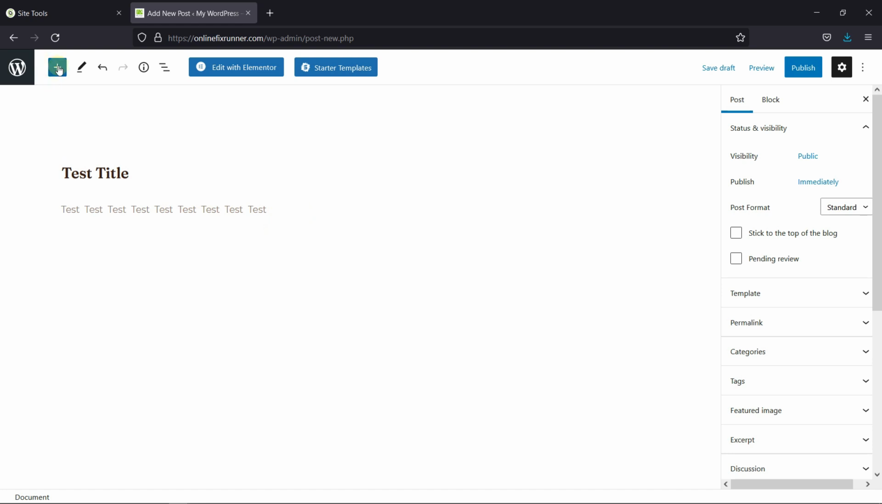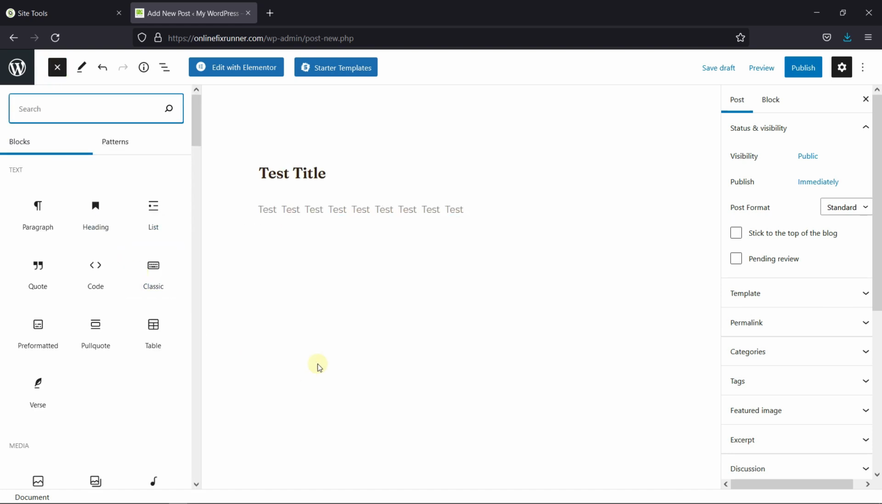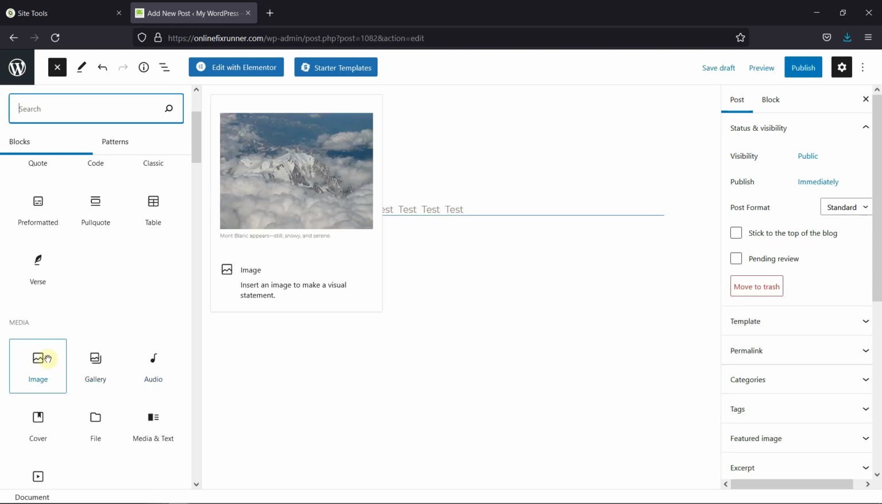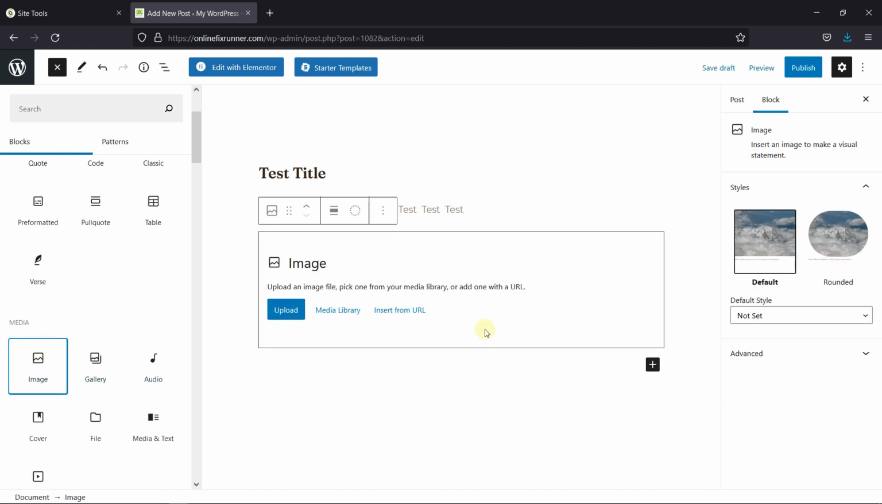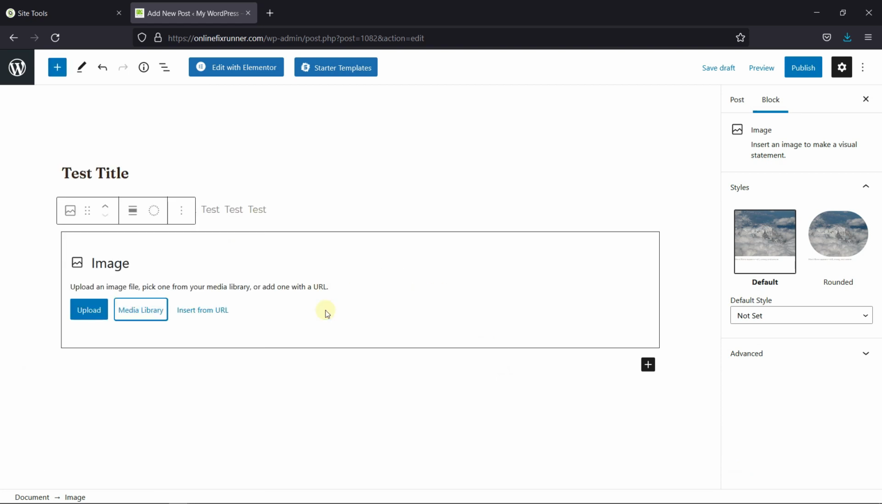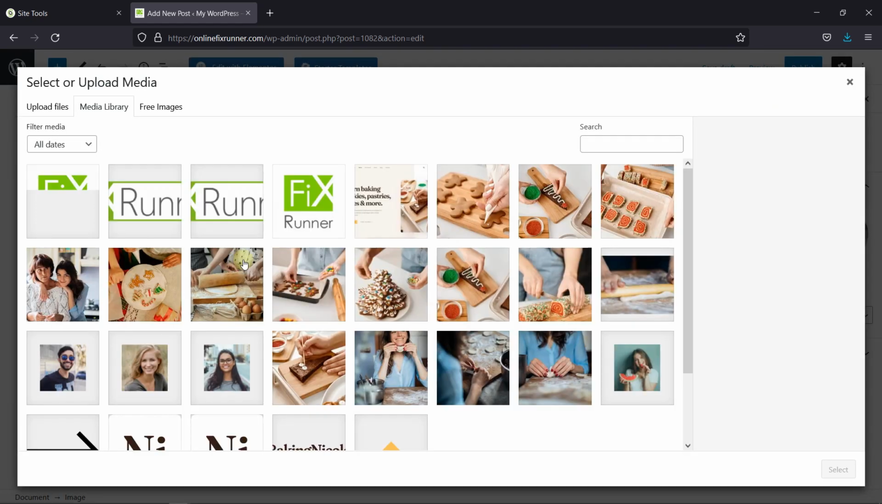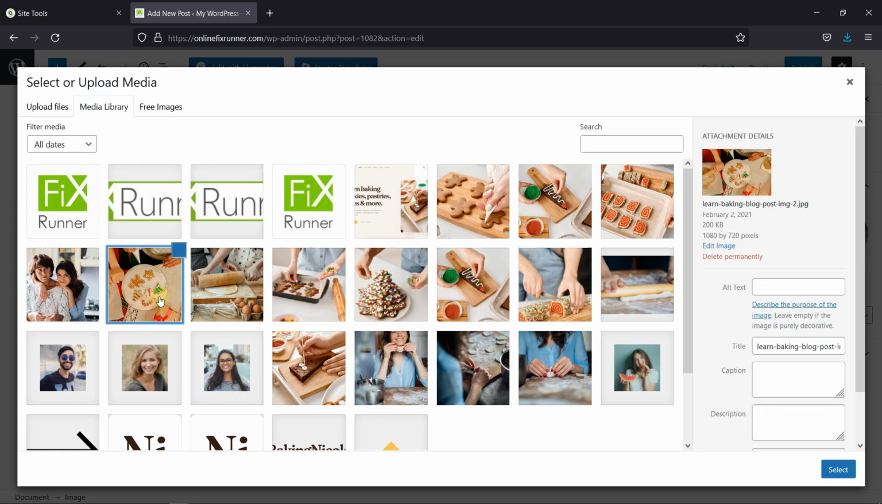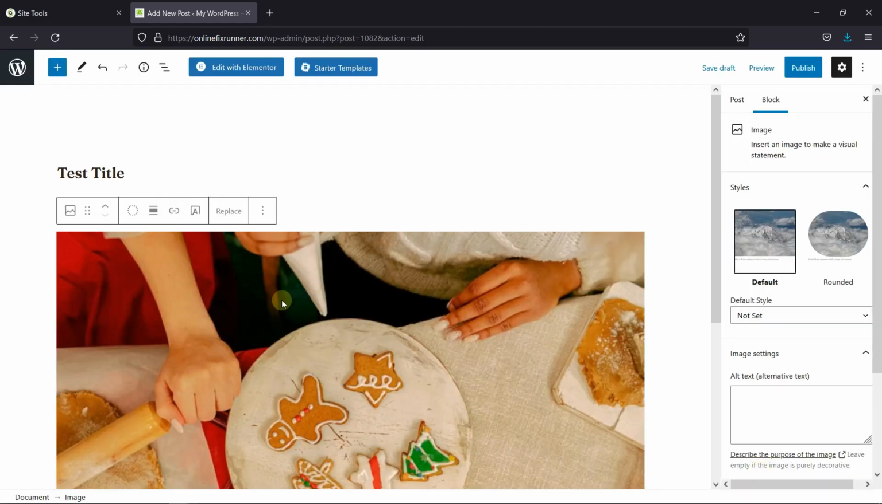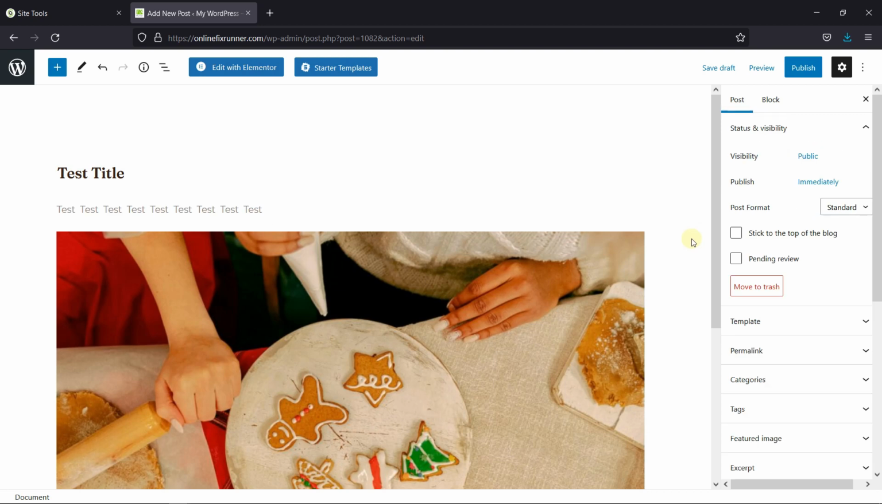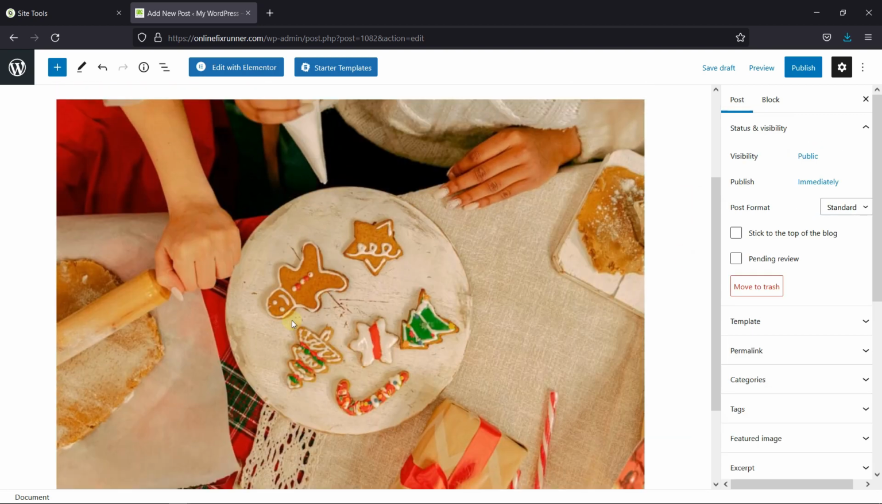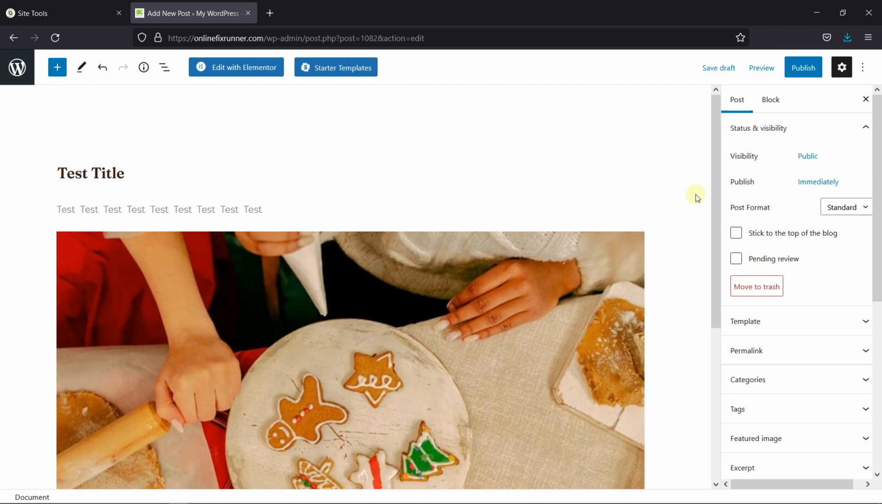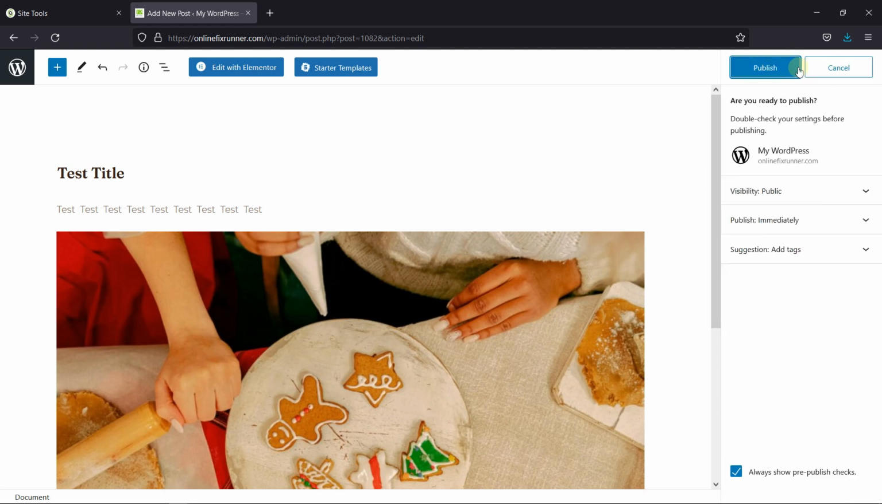Now in the next block, you can also add media to your posts like images and videos. So I'm just going to add a new block and choose the image block from the media options. You can either upload an image or choose one from your media library. Then click on Select. And the image was added to the post. You can add post excerpts, featured images, etc. from here. Then click on Publish to publish this post.